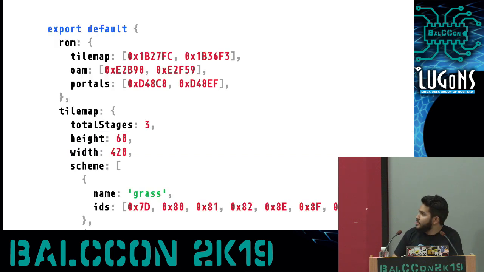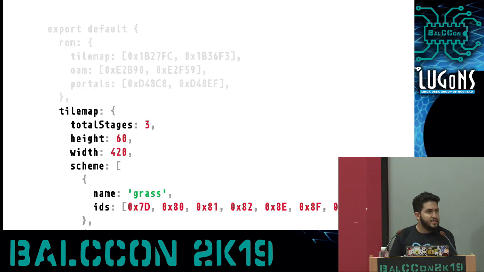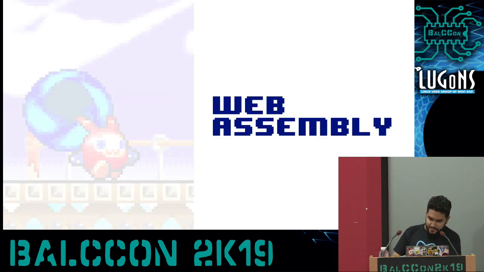You have the run object, which has a bunch of addresses for tile map, OAM, and portals. And you have the tile map objects, where you have, amongst things like height and width for the level, a scheme, which is basically an array of the elements you have on the level, like grass, rock, dark rock, woods, and so on.